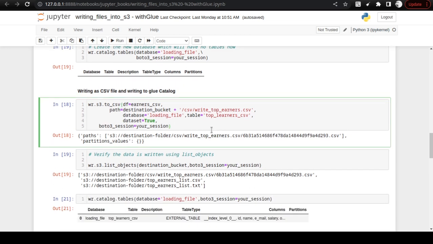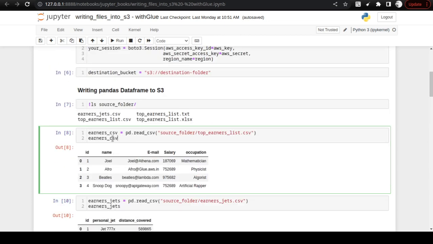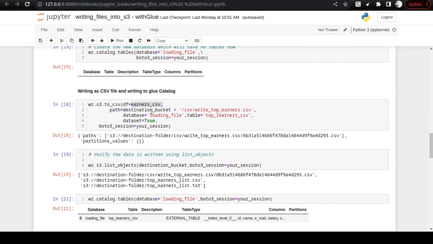In this Jupyter Notebook session, we are going to write the earners_csv. The earners_csv is the data frame that we read. So we are going to write it as a CSV file. First thing is, we are going to write it as a CSV file.